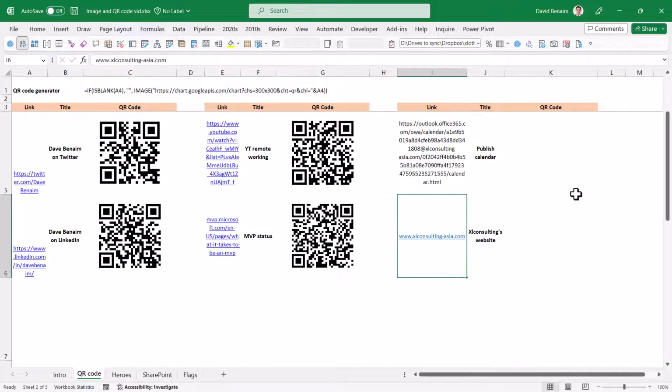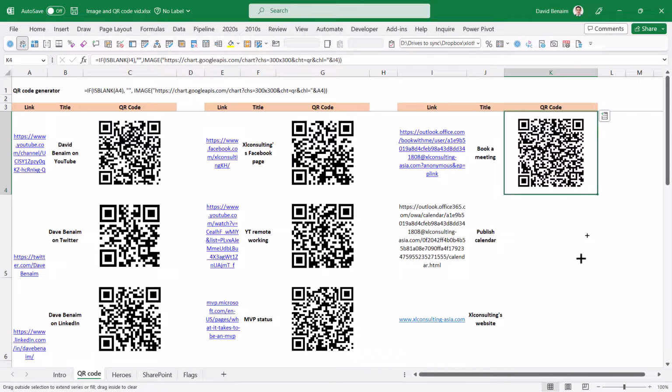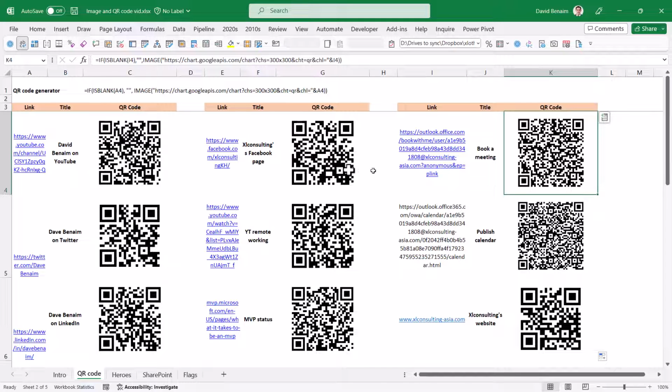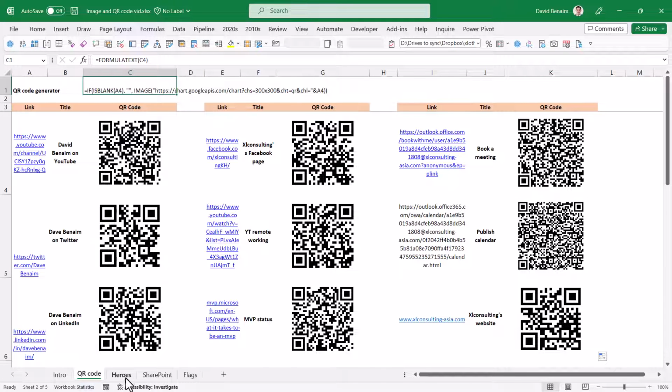Great. So this is how you can do a QR code, and I will put the formula in the description below. Now let's go to the next one.